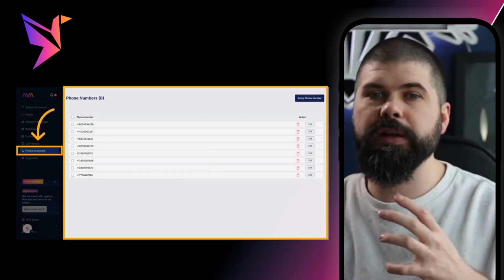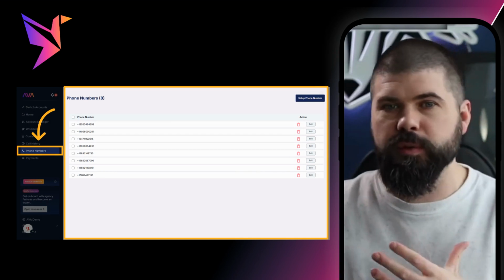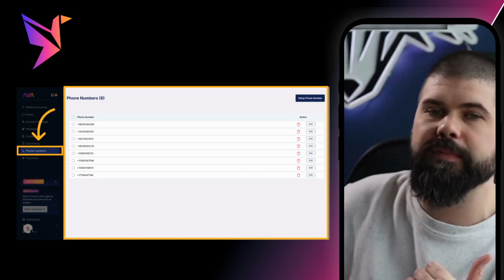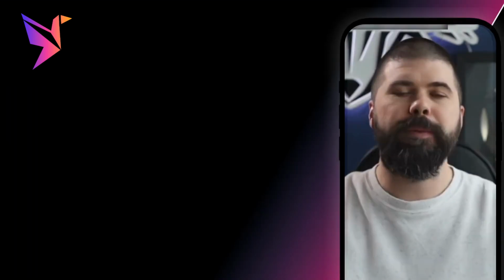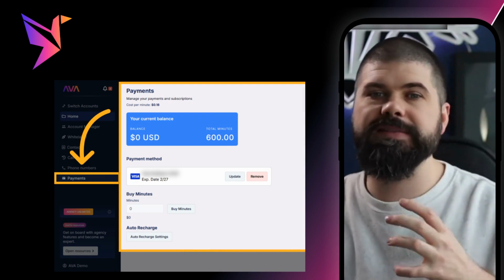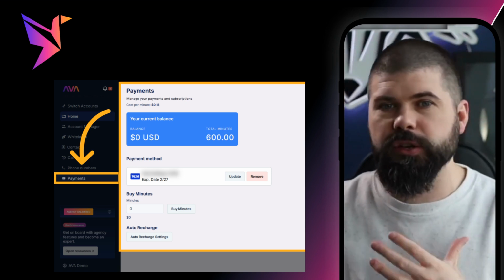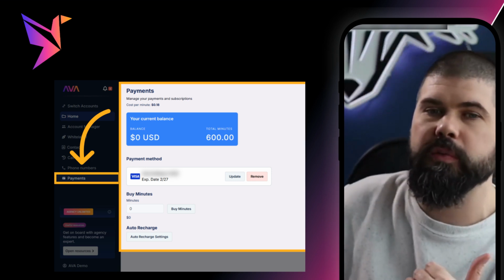Phone numbers shows all numbers available for agent use. You'll assign these to inbound agents or use them for outbound campaigns depending on your setup. Payments is where you manage your wallet and subscriptions. You'll see your current balance, cost per minute, total available minutes, and can add a payment method or set up auto recharge to avoid interruptions.